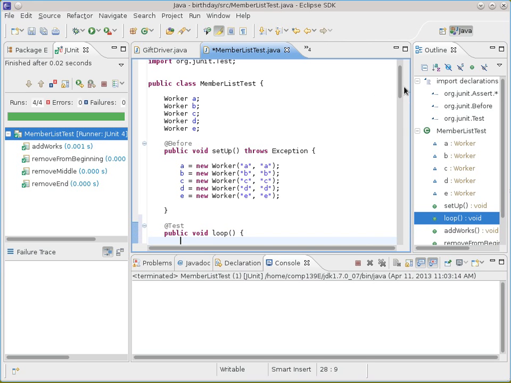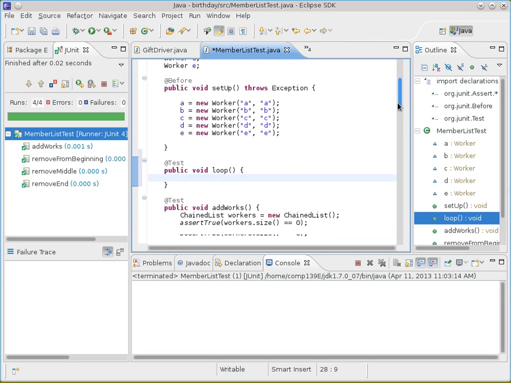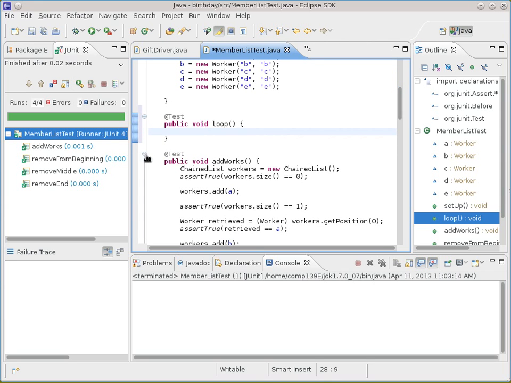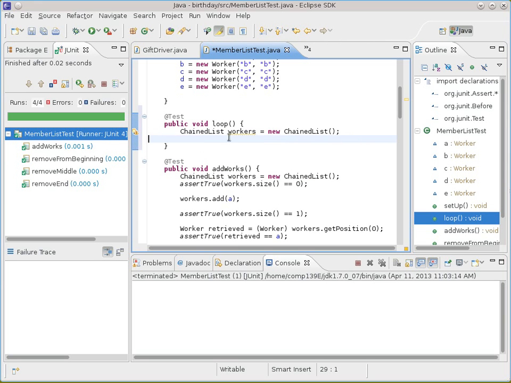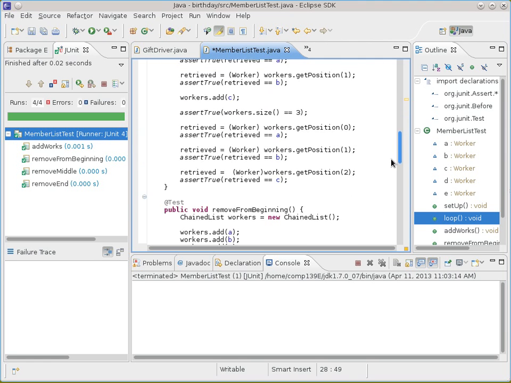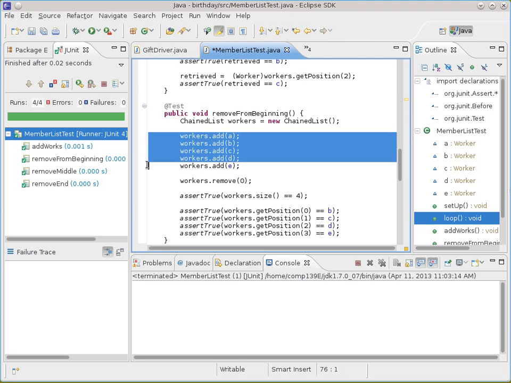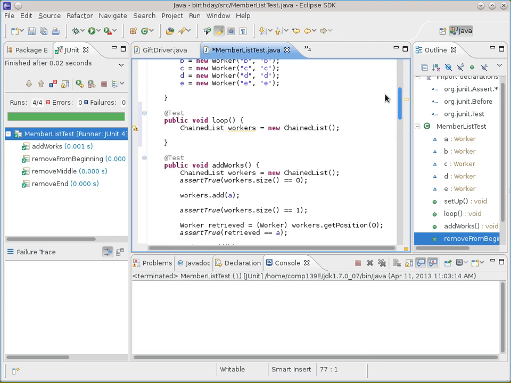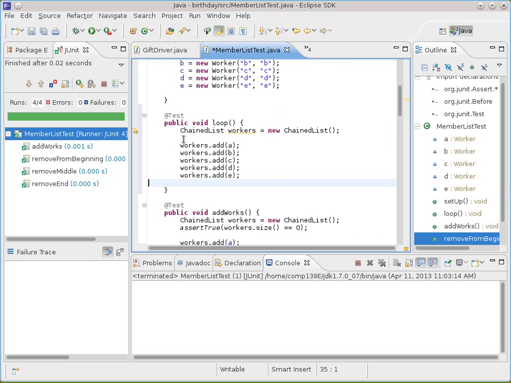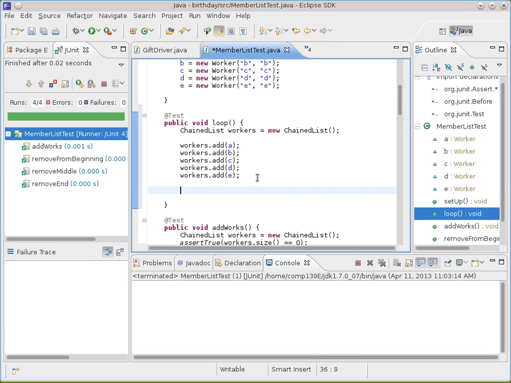Suppose we just wanted to do something like loop through all of the items. I'll just make a new chained list. And just because I'm in a hurry, I'm going to go down and do it the slow way. Take all of those things and add them into the list.